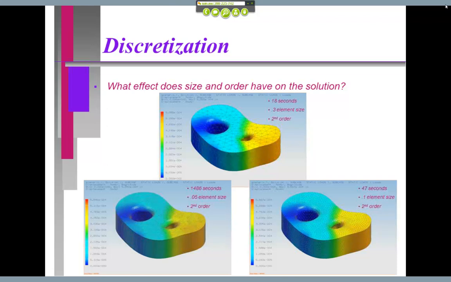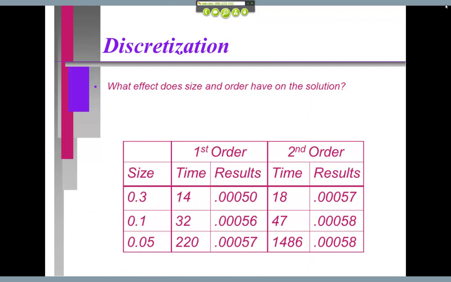Then we did another set. It took 0.3 size element, second order, but it took 18 seconds. It took 1,086 seconds for the 0.05. It took 47 seconds for the 0.1. What I think you'll find interesting is on this table. What if I wanted to kind of optimize and get the best results? What should I have? Which option should I have chosen?